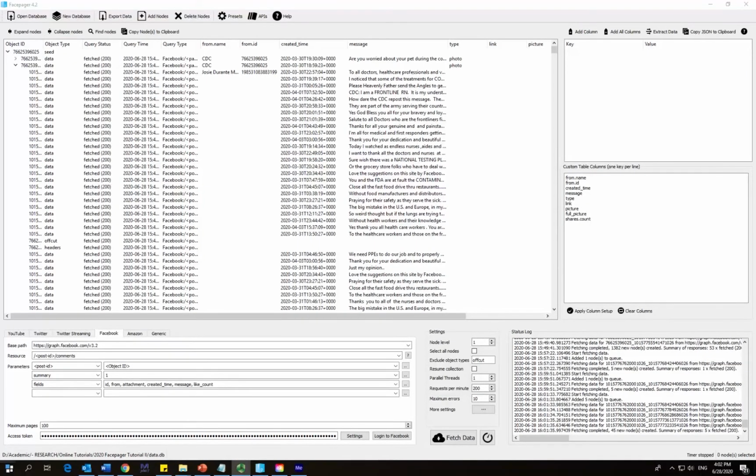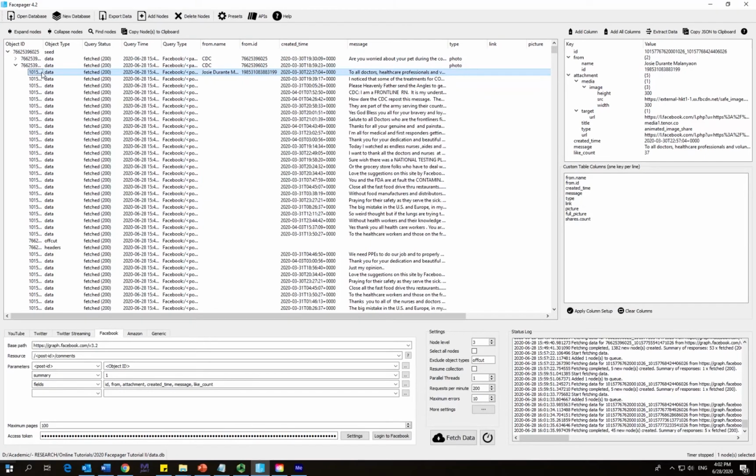As you know, in Facebook pages, you also have replies to comments as well. This would be the level 4 node level. Level 1 would be the page, level 2 would be the post, and level 3 would be the comments, and level 4 would be the replies to comments. So if you want to collect the replies to comments as well, that can be done through Facepager. You just highlight the comments, and then using the same parameters, you just fetch the data as before.